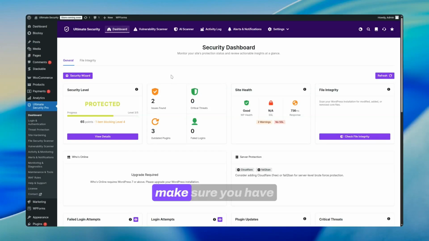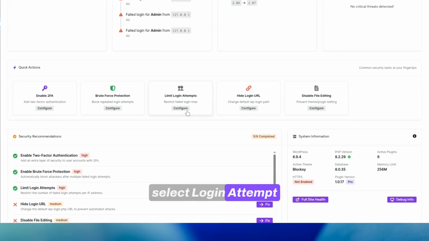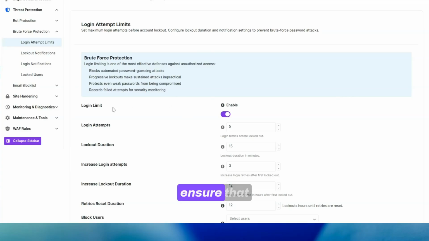To get started, make sure you have Ultimate Security installed. From your Ultimate Security dashboard, scroll down to the bottom and select Login Attempt Limits. First, ensure that the login limit feature is toggled to enable. This is your first line of defense against automated bots and unauthorized users.